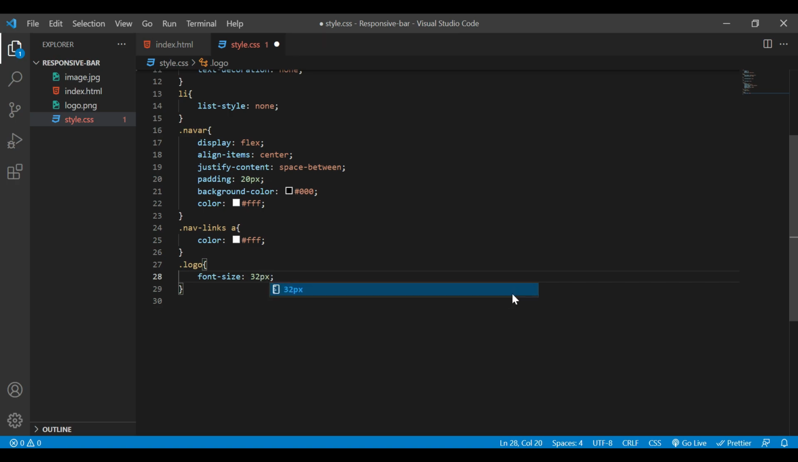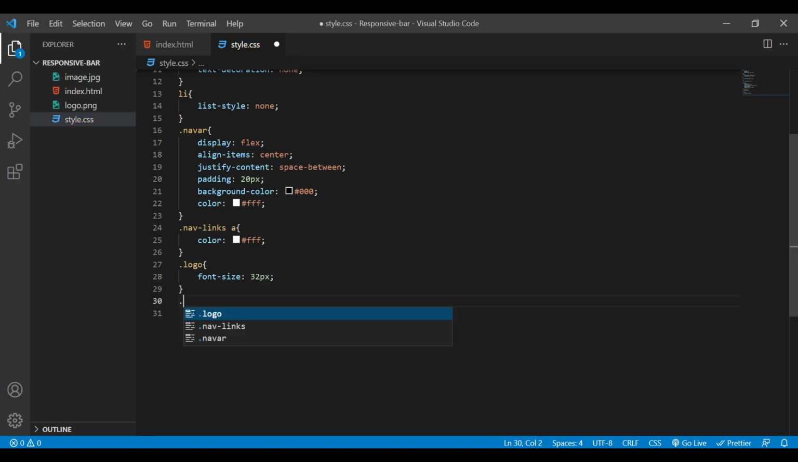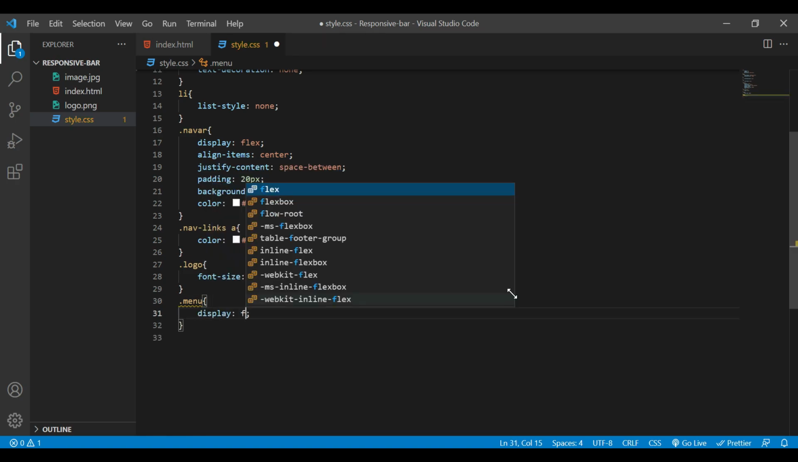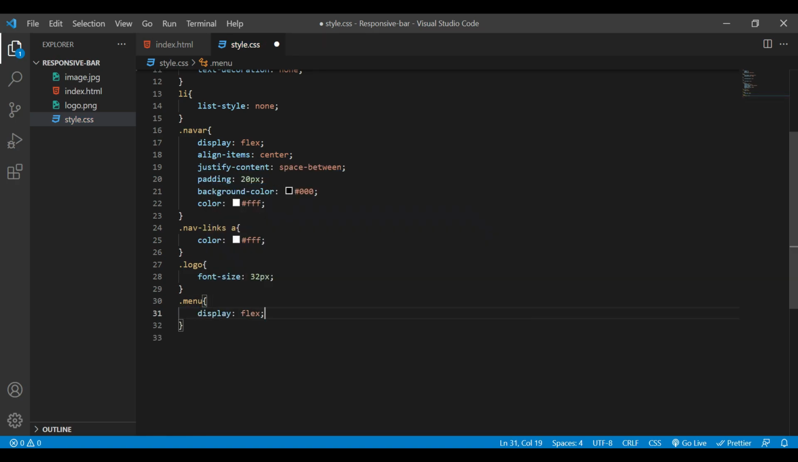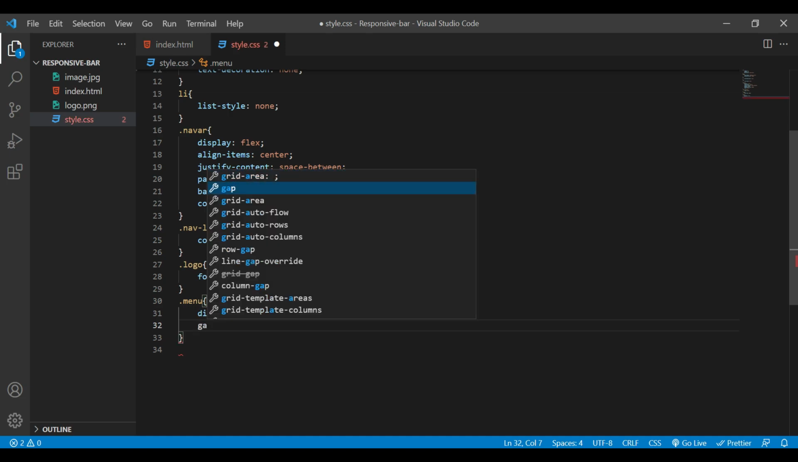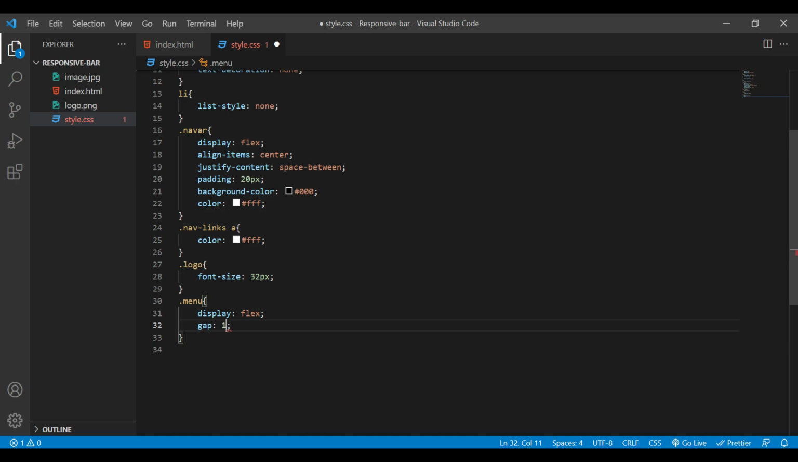Next, let's style our menu. For this class, we'll add display to be flex, gap to be 1. Also, we'll add font size of 18 pixel.